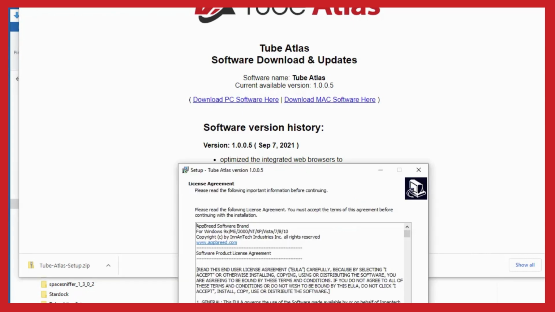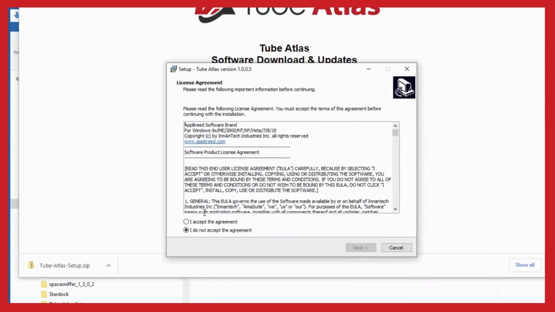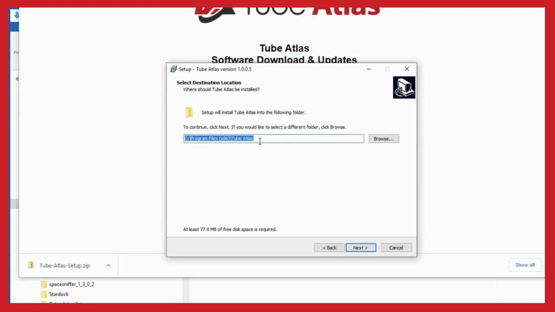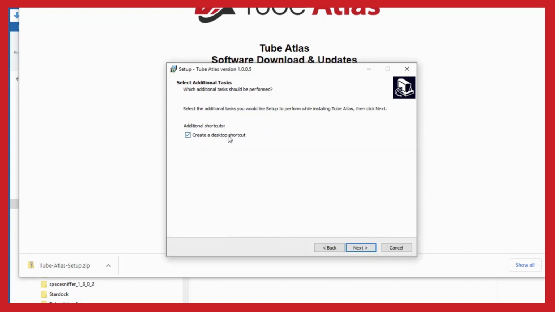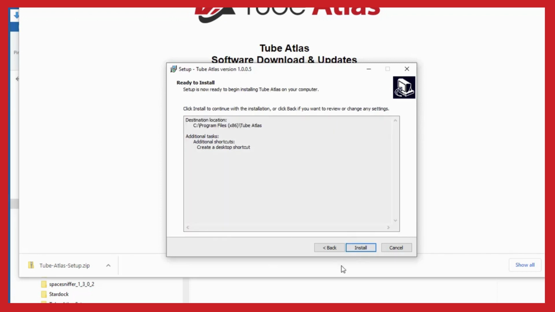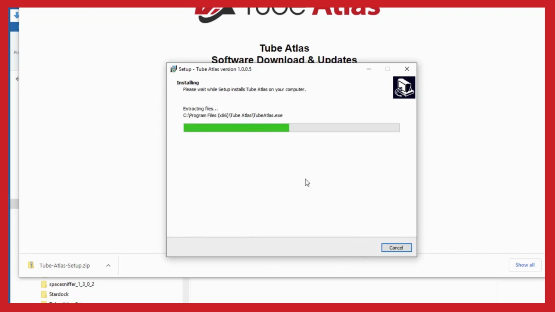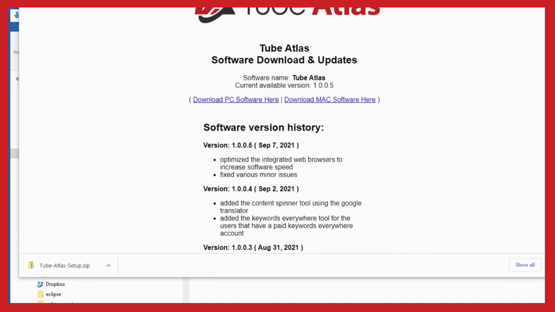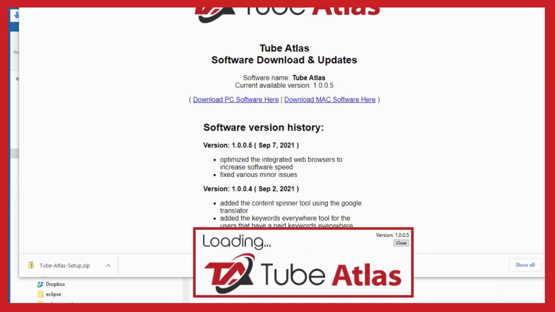And the installation should come up. There it is. I'm going to go ahead and accept the agreement. Click next. Next. Here, I'm showing you where to install it. Then you click next, and it says create a desktop shortcut, which is a good idea. I like doing that. And then click next and install. And it will install and ask you to launch the Tube Atlas. So I'll go ahead and click finish and it will automatically start here.